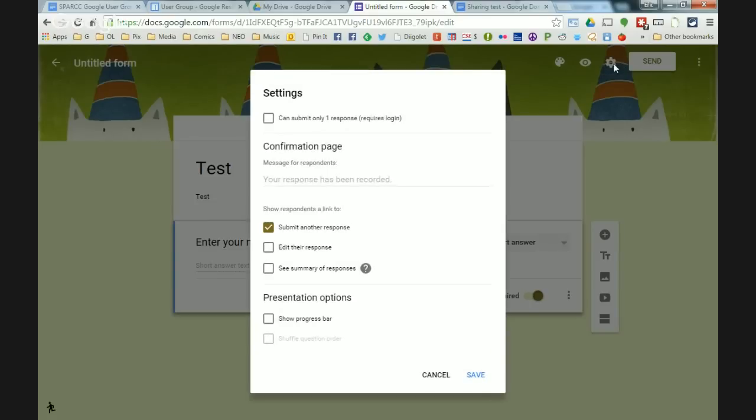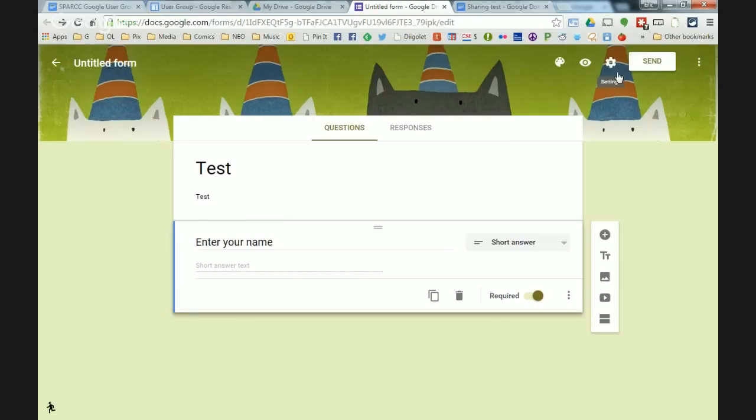Let me see, what else do we have here? We've got our settings here with the gear. This is where you control things like how many times they can submit, whether they can edit their responses, whether you show the progress bar, and then the shuffle the questions, that appears to not be enabled yet either. So it looks like they're still working on that. So those normal settings that are typically at the top and the bottom of your form now are all in the settings button up here.